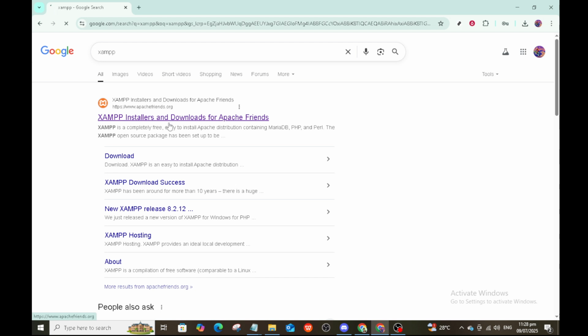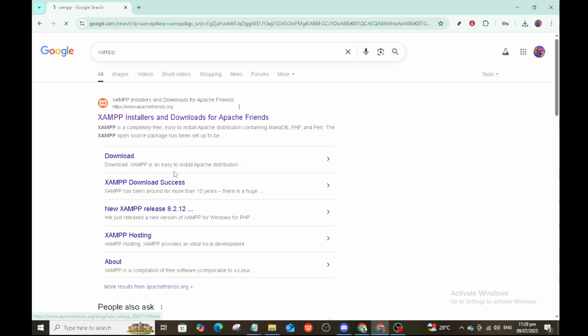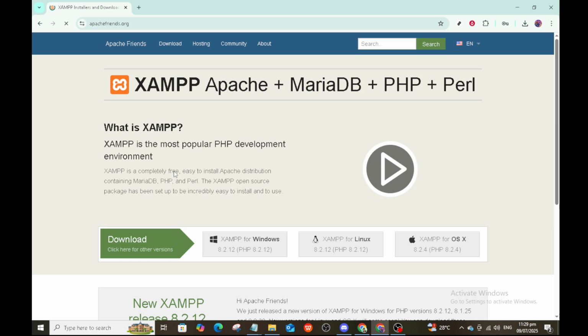Now keep in mind that the size of the XAMPP installer can be quite large, so you might need to wait a few minutes for the download to complete, depending on your internet speed. Be patient and let it download fully.